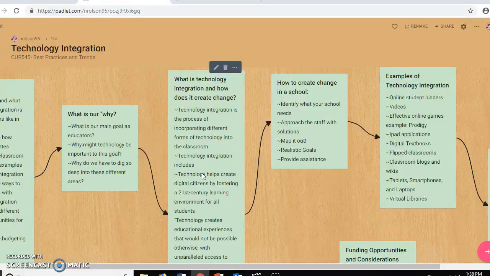So we really have to think about what our schools need, right? We have to think about the school we're at, what that school needs to be successful. That's the first step. From there, we really have to approach the staff in a way that they're going to understand why we would be bringing this technology integration to them. So we have to approach them in a way where they feel comfortable and where they see the needs of the school and they see how technology integration can be that bridge that gets them there.